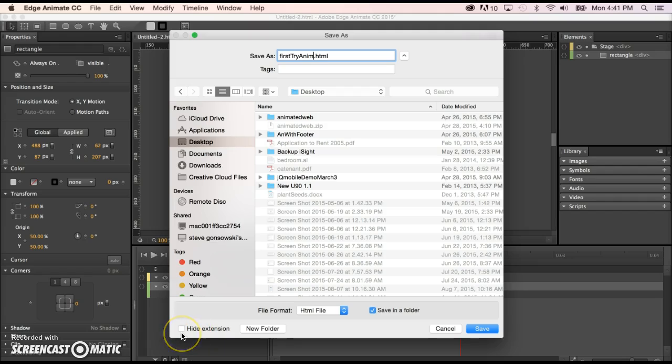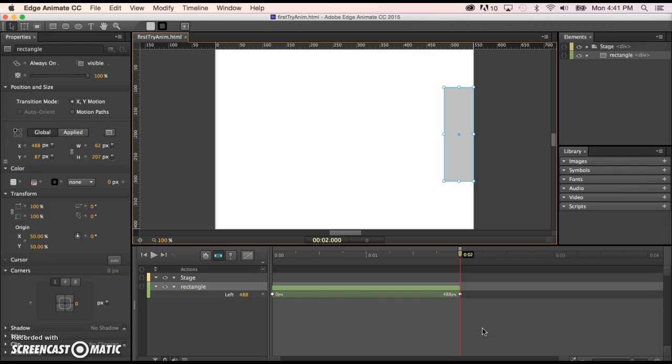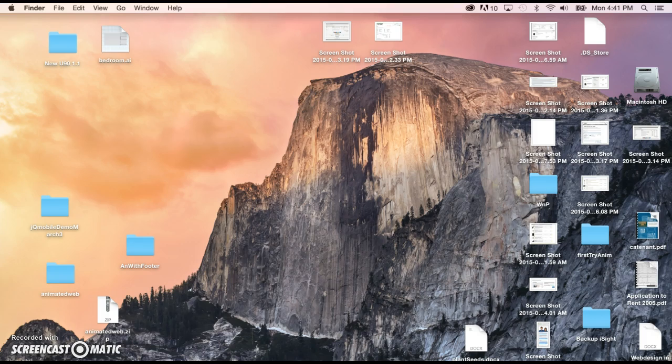Let's not check hide extension. That'll make life easier for you if you're going back and forth between a Mac and a PC. Then let's click Save. Now let's go to the desktop. Here's a little shortcut for you on getting to the desktop. Find a chunk of the desktop that you can actually click on. In my case, it'll be the bottom left here. I'll click on it. Then I'll hold down Option, Command, H. That hides everything, and I should see this folder right here that was just created.